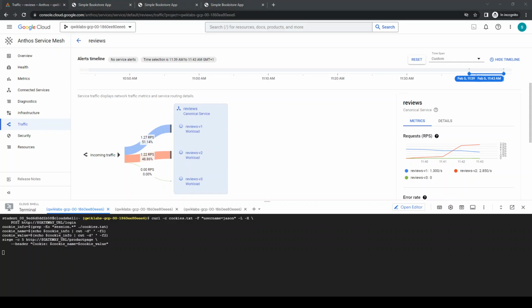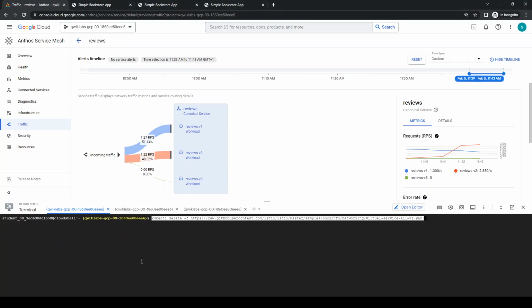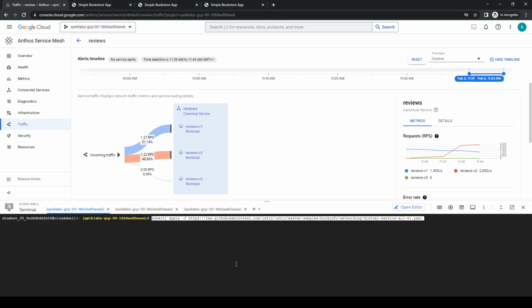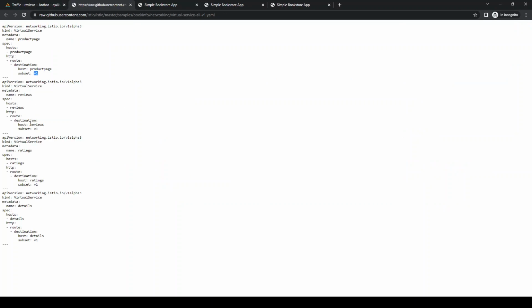Now I'm going to delete all the services. Let me press Control C. We're going to delete everything, virtual service also. We delete everything, so it has to go back to the normal situation. And I'm going to apply everything to V1. Let me show you this. Everything is going to V1, V1, V1, and V1.